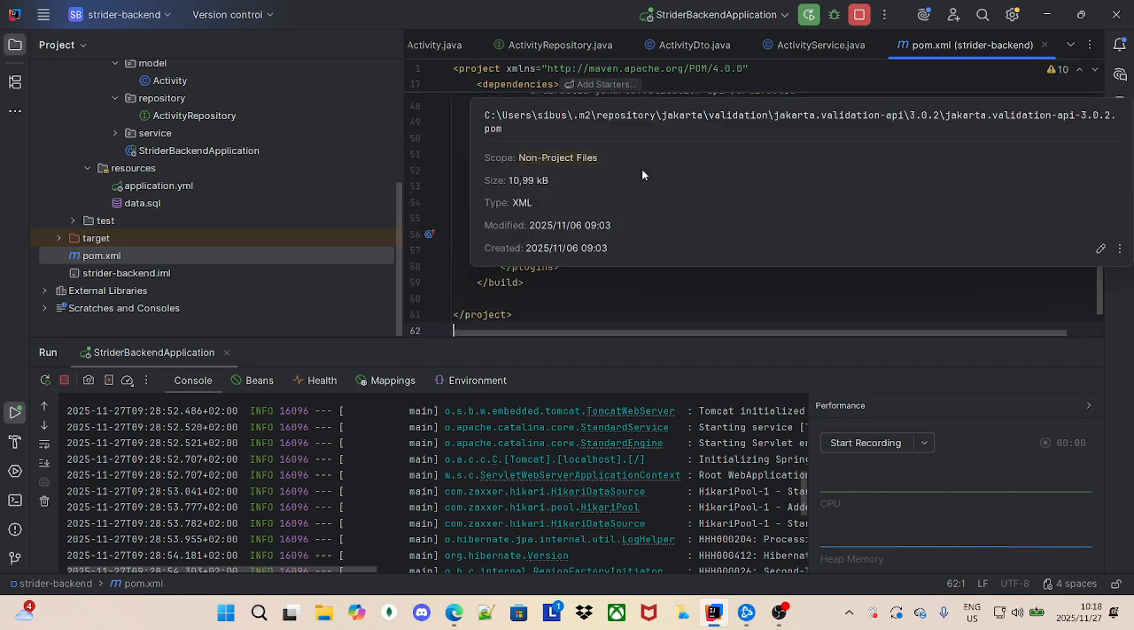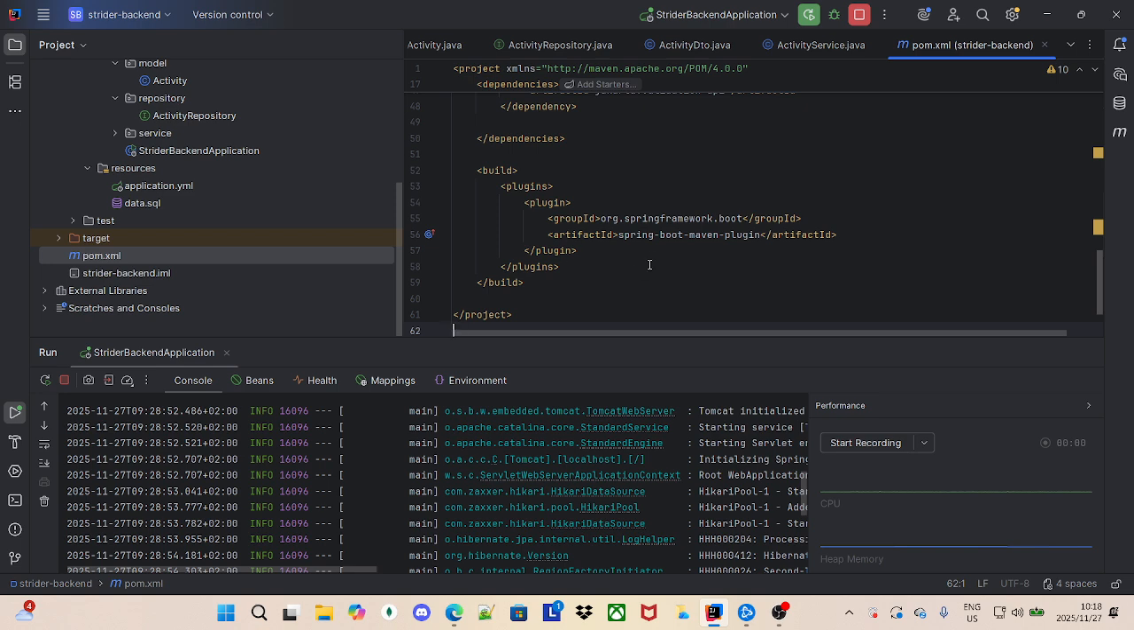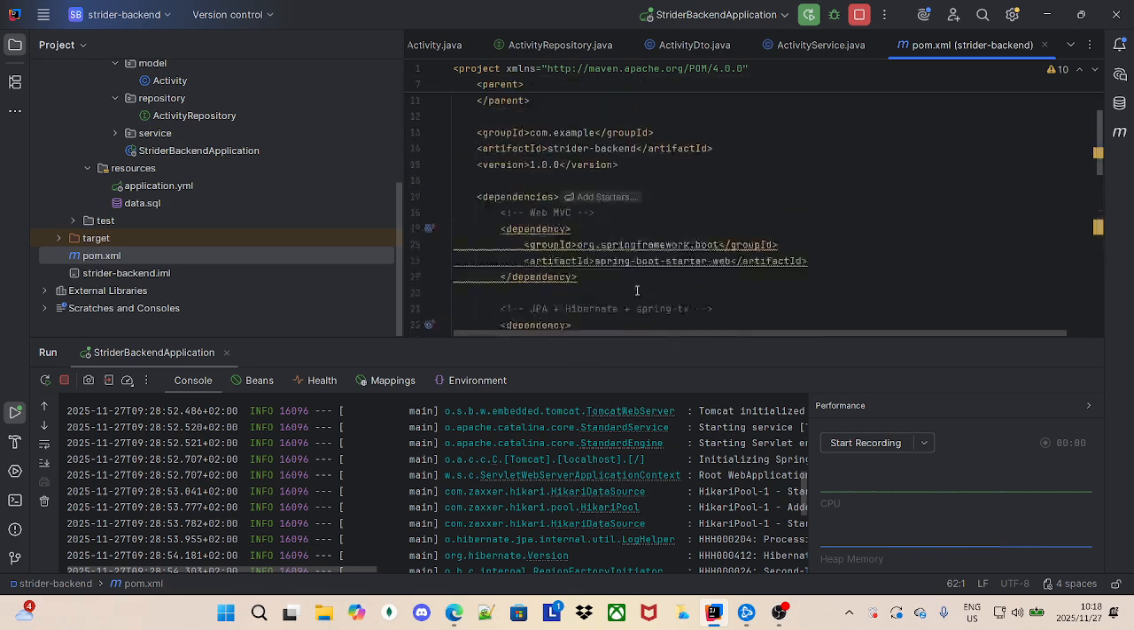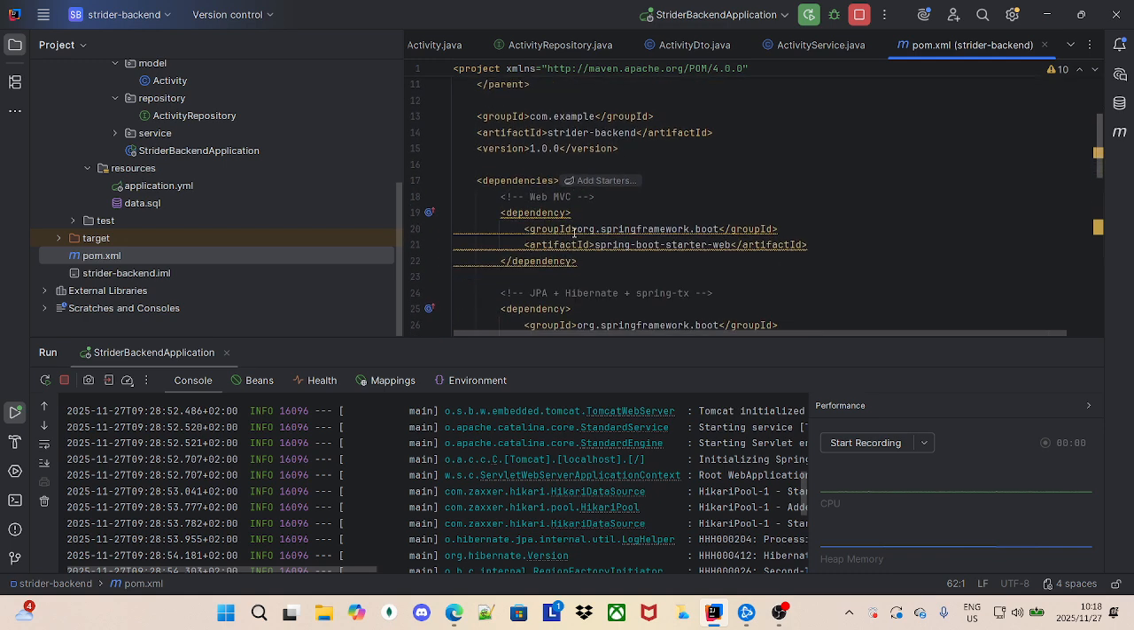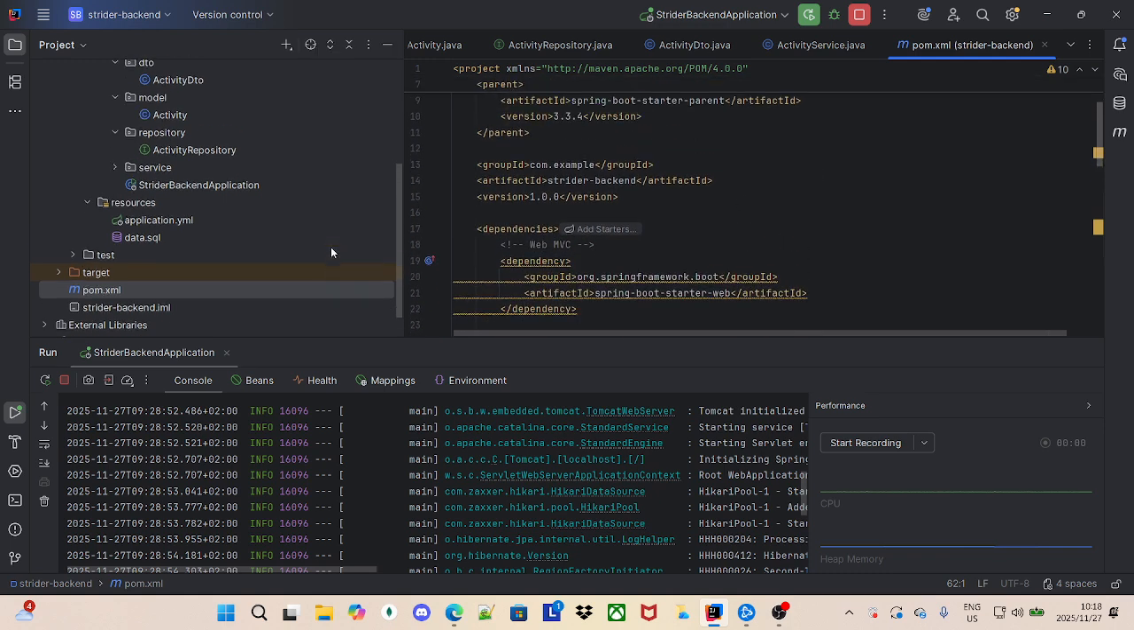so that when we run our app, it runs perfectly. And then we have our plugins, which is the Spring Boot Maven plugin, so that when I load my Maven, my Stride backend application can run very well. And we're running on version 3.3.4, and there's nothing much.